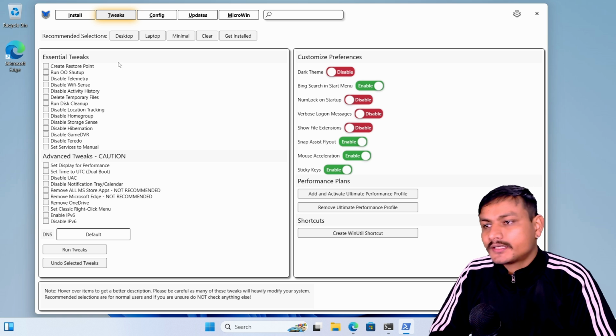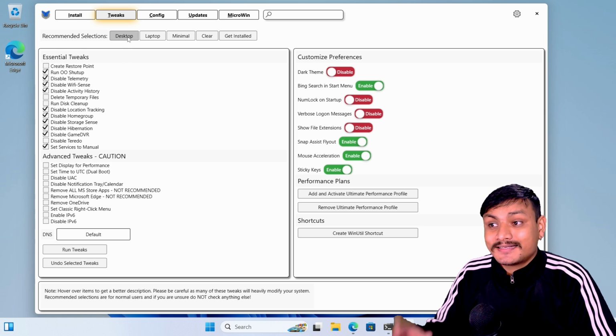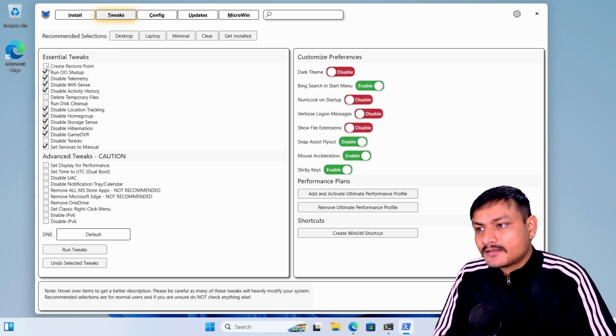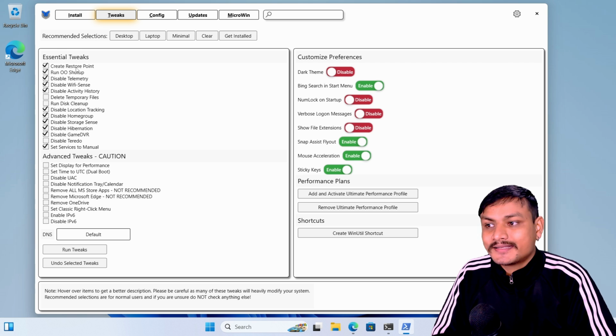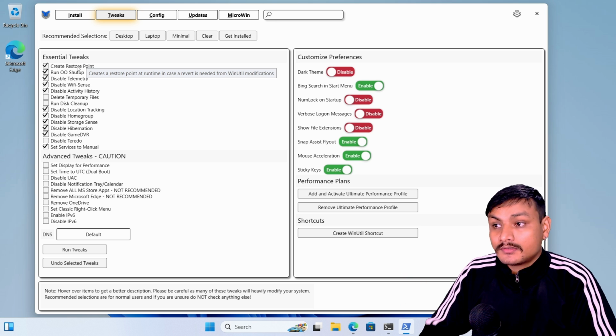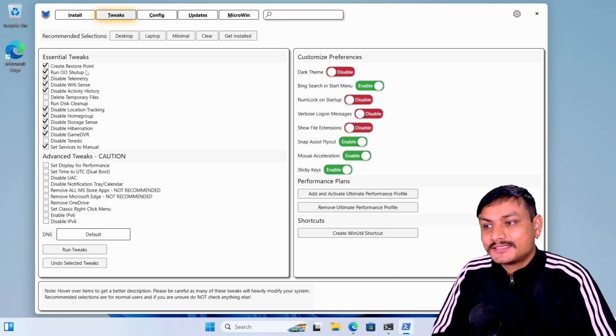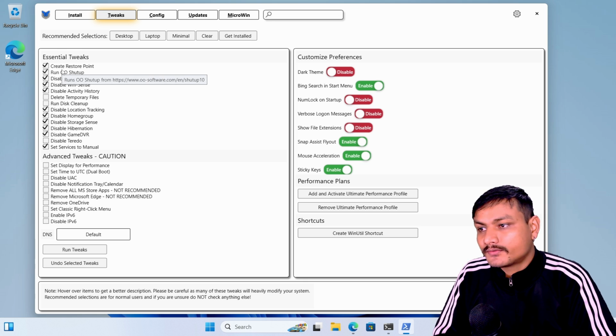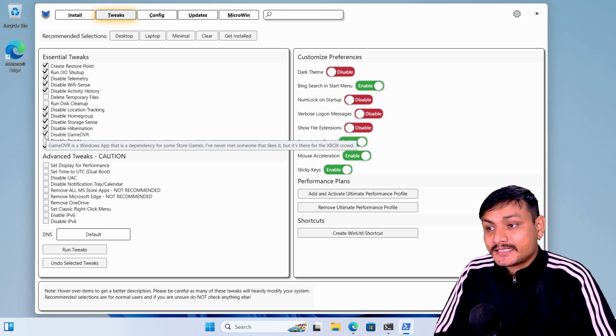So what I recommend you guys to do is select the desktop option and then also select the first option, create restore point. This is for your safety. If in case anything goes wrong while using this tool, you can restore your system back to normal. All right, so it just creates a restore point for you. And I want you guys to uncheck the disable game DVR option.